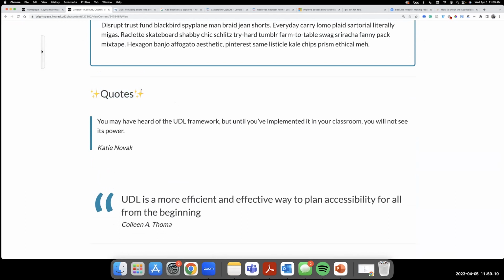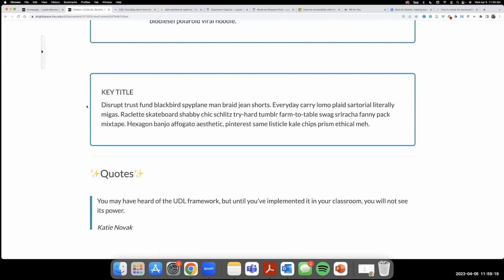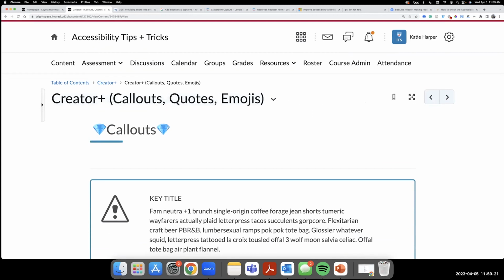One great thing about utilizing the emojis is that they are already screen reader compliant and already alt tagged for you. So you're not needing to go in and add in all of those alt tags. So if you want to add in some images without having to do a bunch of work to add in those alt tags, emojis can be a great option.